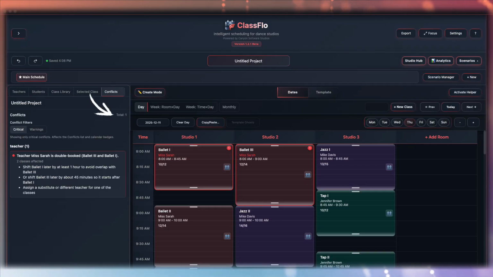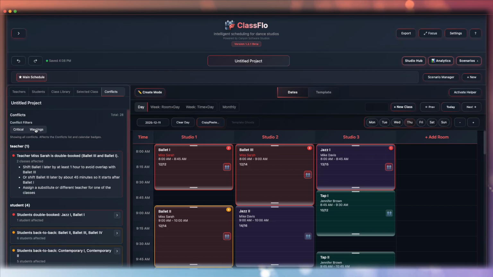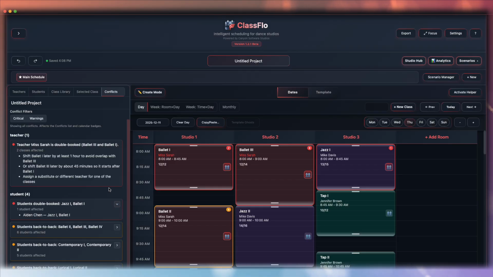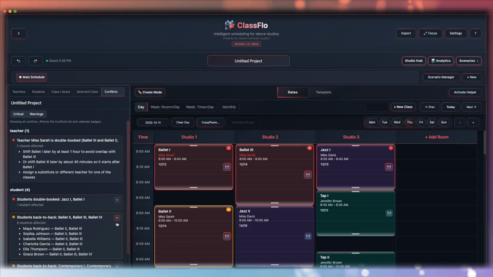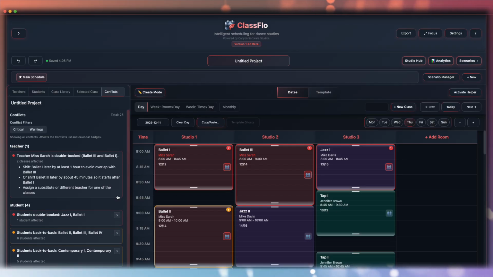At the top, you'll see the total count of visible conflicts. Below that are two filter chips, Critical and Warnings. Critical conflicts are things that must be fixed. Double bookings, major overloads. Warnings are significant but not fatal, like back-to-back classes with no break. Click those buttons to toggle what you see. Both are on by default, but if you only want to focus on must-fix issues, turn off warnings temporarily.